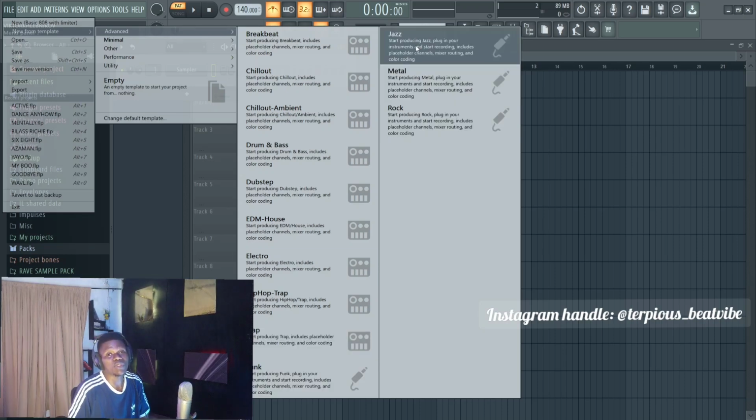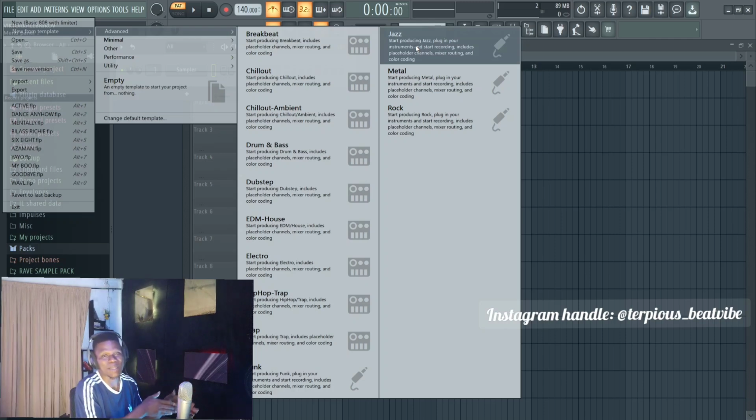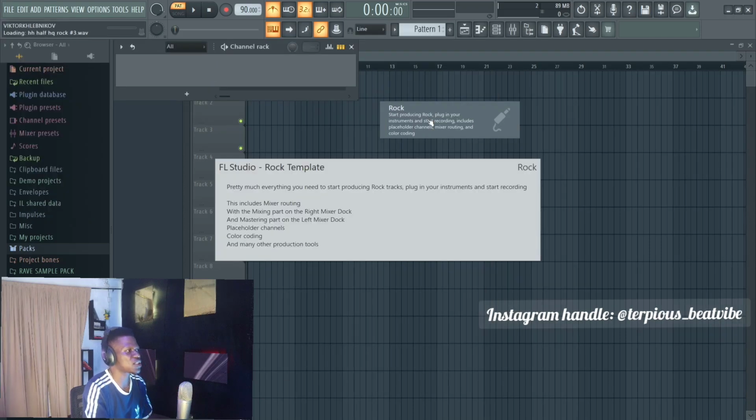So depending on which genre of music you want to do, genre just speaks about different types or different styles of music. I believe you should know that genre, right? So let me just choose rock, for instance. Let's wait for it to open. So it's going to load, right?